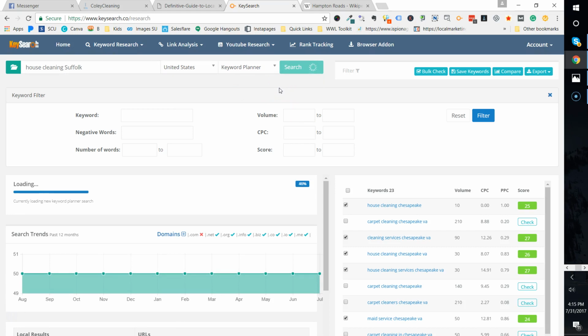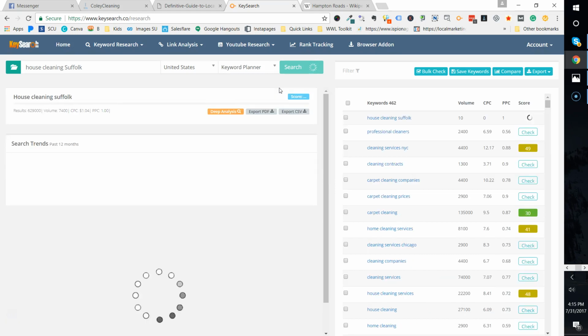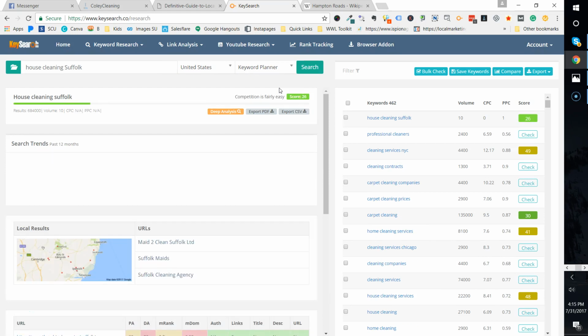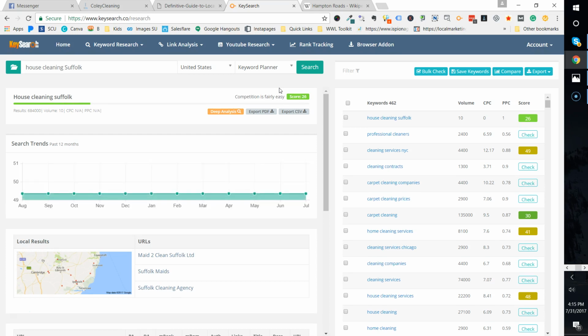So the goal here is to get 10 to 20 keywords, no less than 10. We've got to find at least 10, otherwise SEO typically is not worth it for the person that's requesting it.